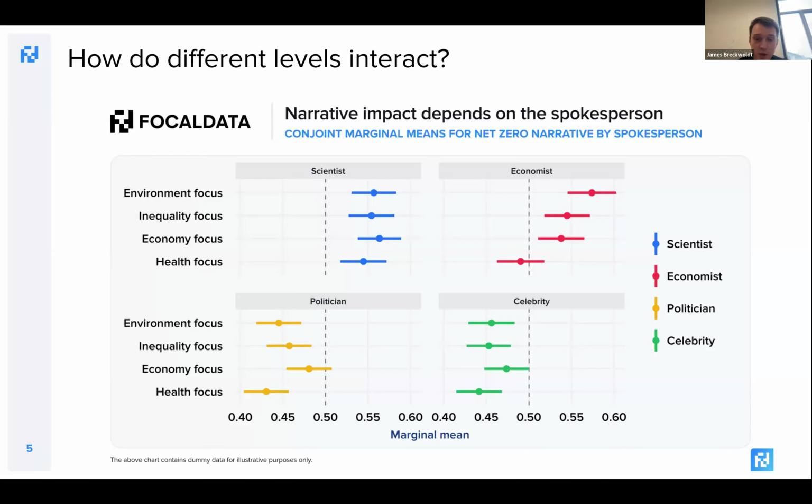So if a politician is talking about the economy, it doesn't have an effect. It doesn't have a negative effect or a positive effect. So generally, it's not making that much of a difference. But if you have a politician talking about the environment or inequality or health, then it has a negative effect. And it's a similar result there for a celebrity. So again, this is the good thing about the conjoint: it's not just testing different messages or different messengers, you can test that relationship between them.